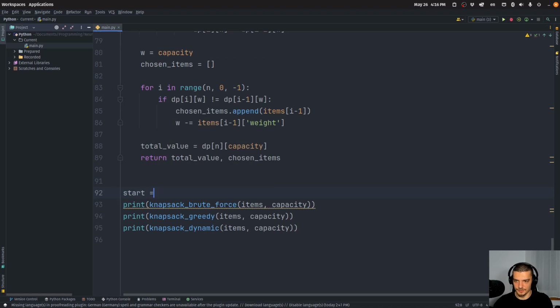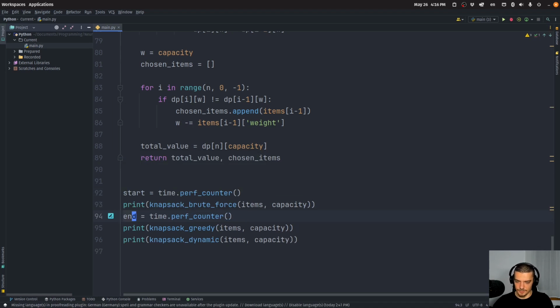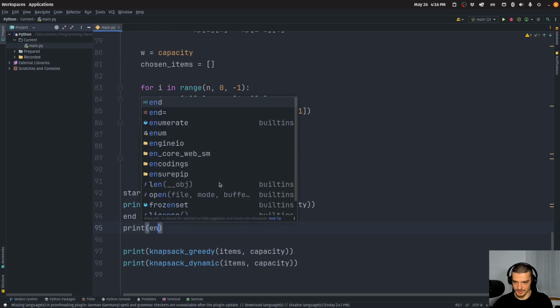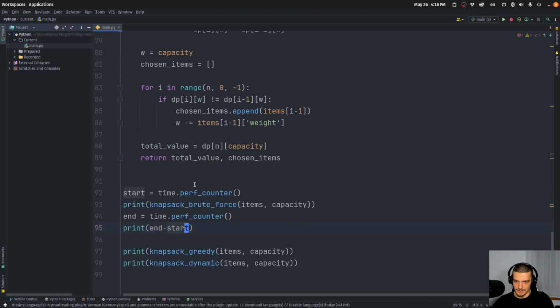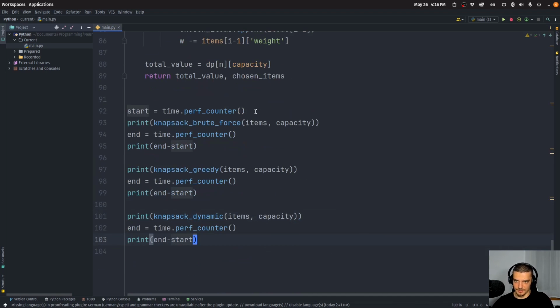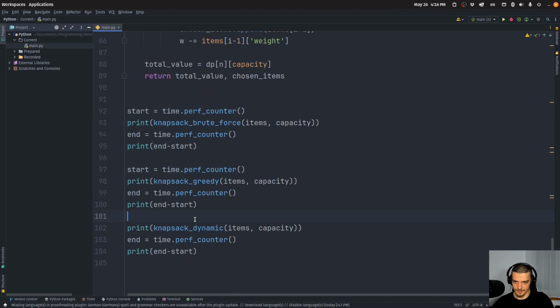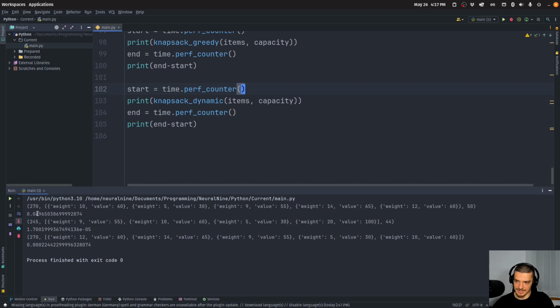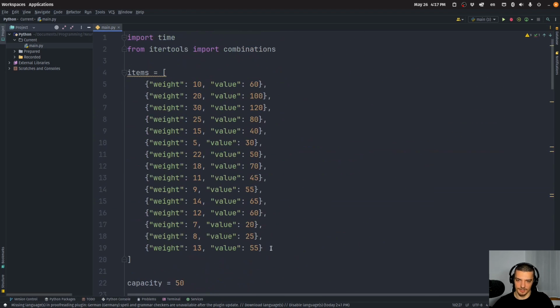We can say start equals time.perf_counter, end equals time.perf_counter, and then we can just print end minus start. Now maybe we can copy paste this here and also copy paste this here, and then we can copy paste this here. And then I can run this, and you can see that the brute force solution takes this long, so 0.04 seconds. This one is the fastest. It's 1.7, but you can see E minus 5, so it's very, very fast. And this one takes 0.0002 seconds.